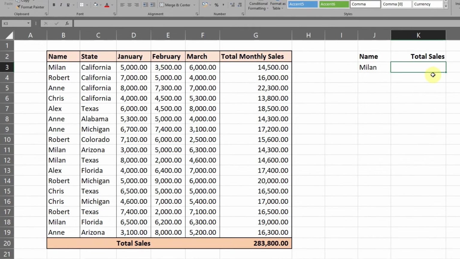To get this done, I'm going to use a formula called SUMIF, right? What SUMIF does is, SUMIF sums up a data range based on a condition. That is why it's called SUMIF. It only sums if a particular condition is met. Otherwise, it doesn't do anything. But if the condition is met, it sums up the specified range. Let's see how to do that.